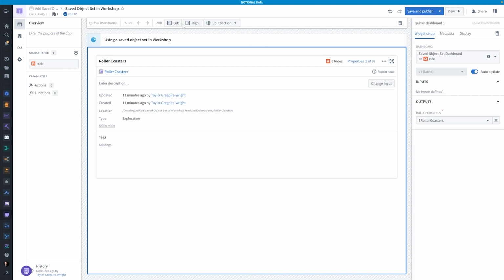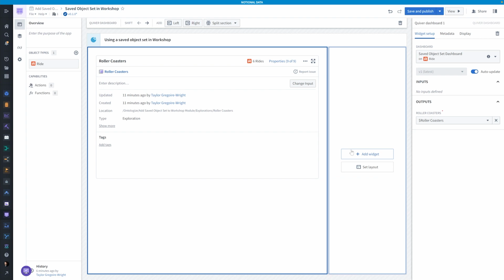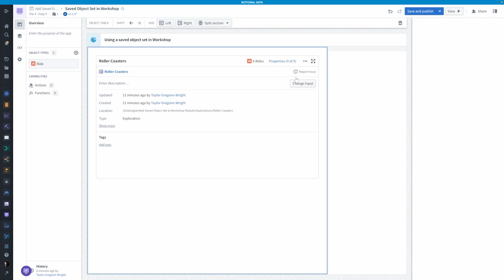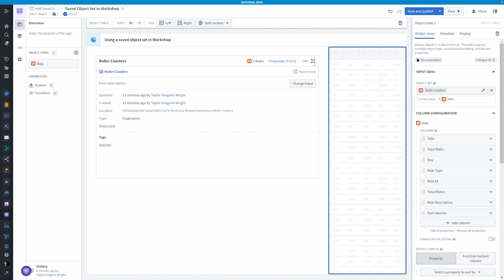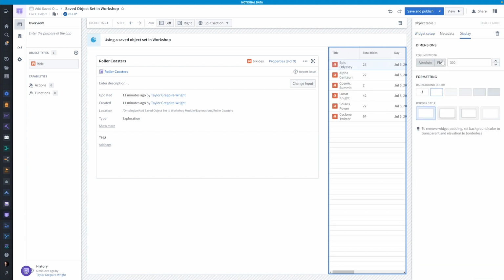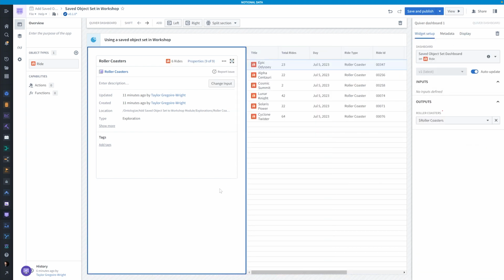Now, I want a table to show these, and we'll get to how you hide this Quiver dashboard in a second, but I'll click Add One to the right here, and let's get a table. And in that table, let's display our roller coasters. Add all properties. Display, we'll make that flex, and now you probably don't want to display the Quiver dashboard given that's just that one object set card.